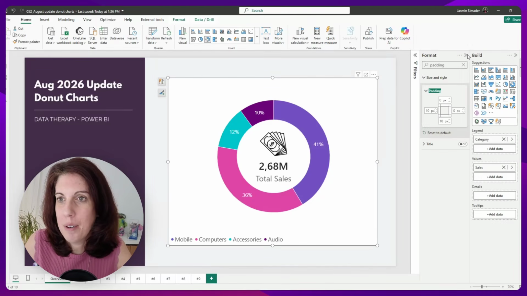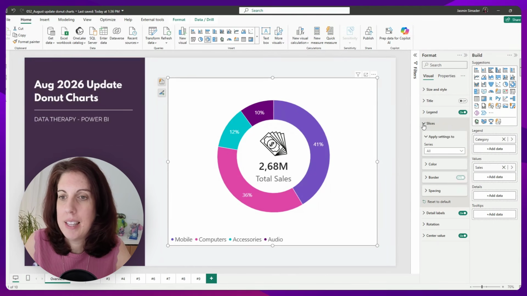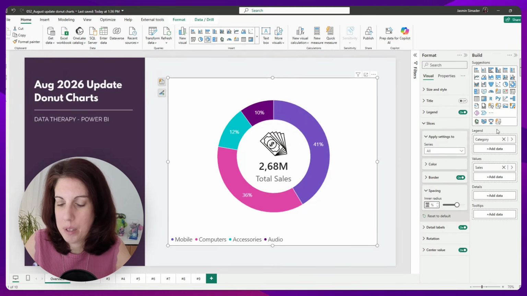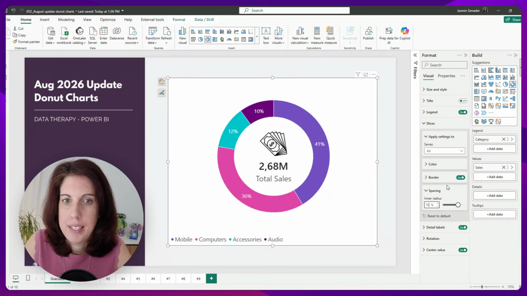So if we have a look at the chart, you can see now that you have different options. You have, as usual, size, style, title. Then here you can go to the slices. And the first thing I always adjust is the inner radius, because here you can set this to 80 and you will see that the donut is getting very slim, but I often like the percentage values to live in. And so I will go back to, let's say, 70, and then I can see the percentage.